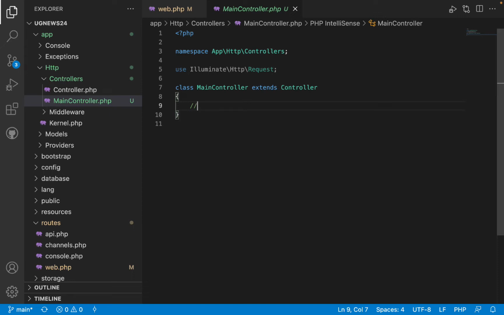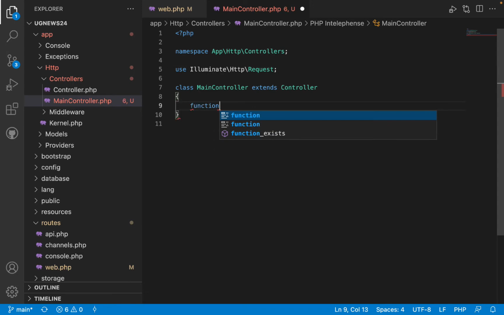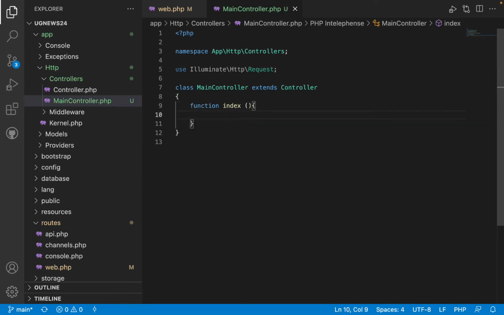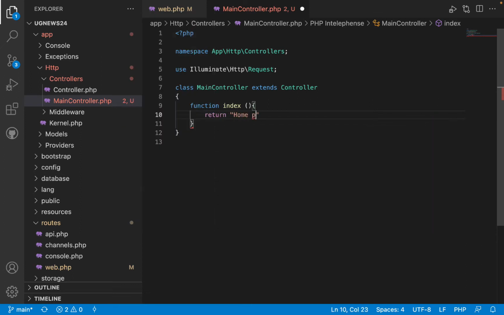So here I'm going to put my index. Okay, so you're going to write function index, and then open bracket, and then open the curly bracket. So this means that this is the default one, the main one, index, the main one.